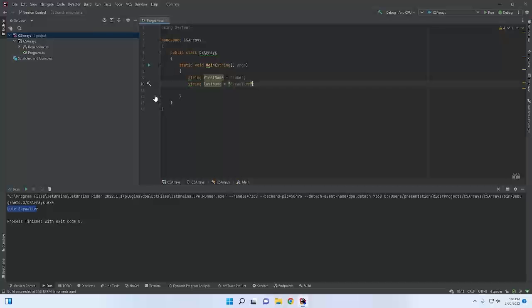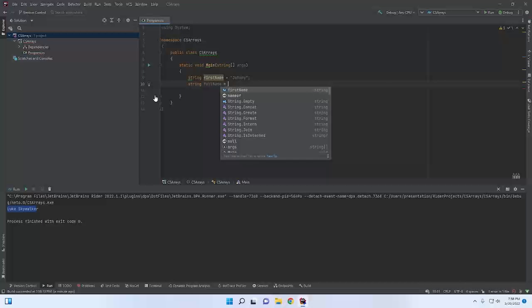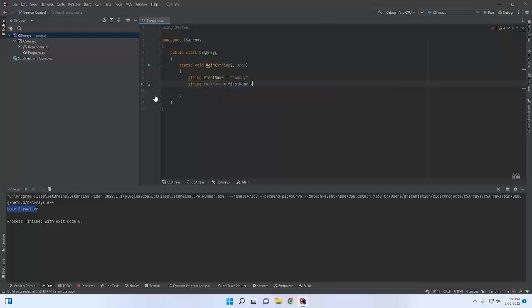So let's go ahead and get rid of this. And we'll say the first name is Johnny. And I'm not going to put a last name, but I'm going to just build a full name. String full name is equal to first name plus 5. And so notice that this is not complaining, even though I gave it an integer there.